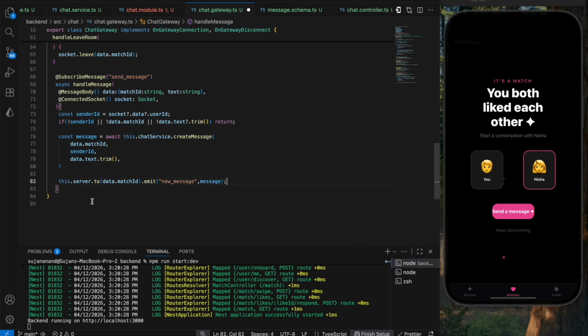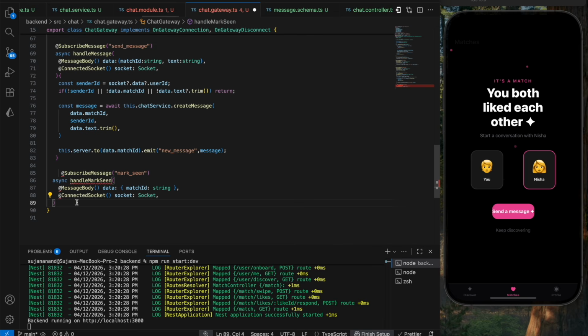Okay, so that's pretty much it about your send message. Next is going to be for the mark seen. So let's go and write that part. I'm just going to have the initial boilerplate code.